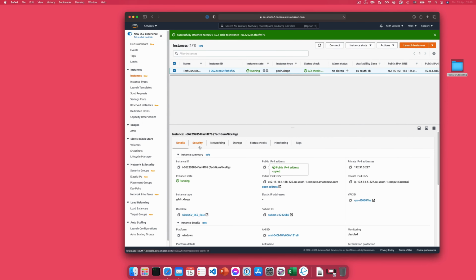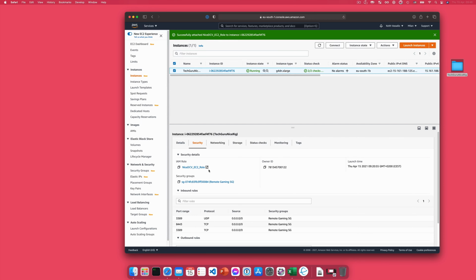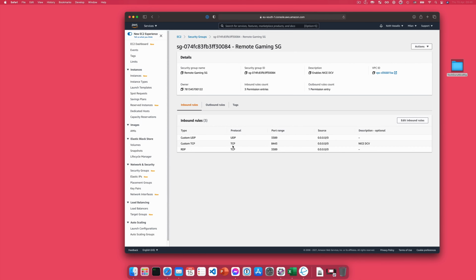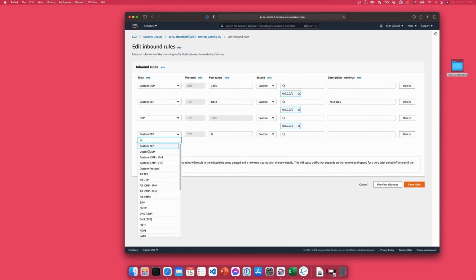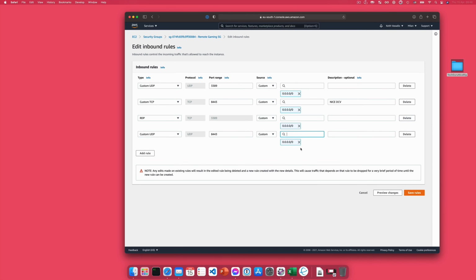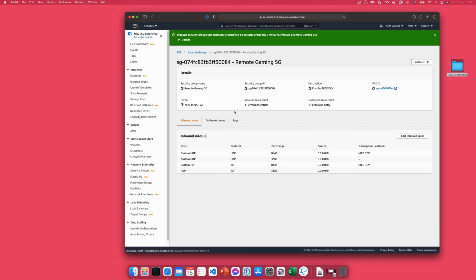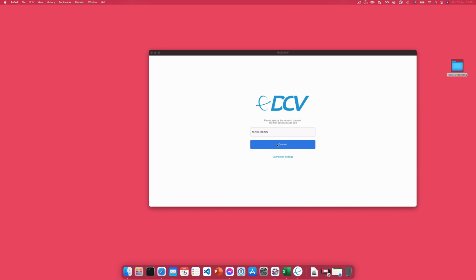So we can actually modify our security group. So we can go here to security groups. We can click edit inbound rules and then click add rule, choose custom UDP, port 8443 and accessible from anywhere. And we'll click save rules, or actually we'll put a description there first, save rules. And now, just in case NICE wants to use UDP, it can. Okay, so we'll click connect from the viewer.